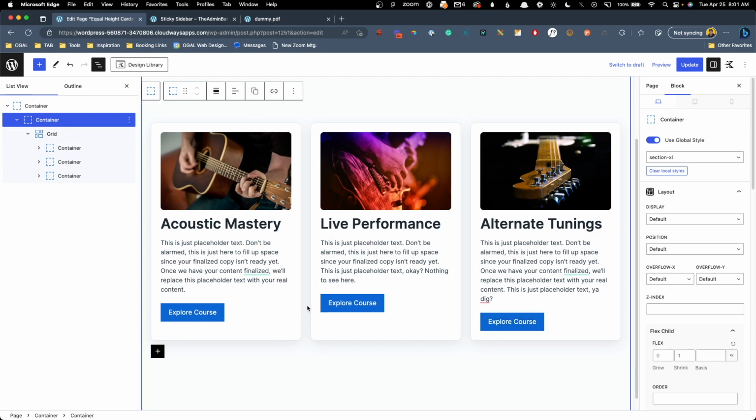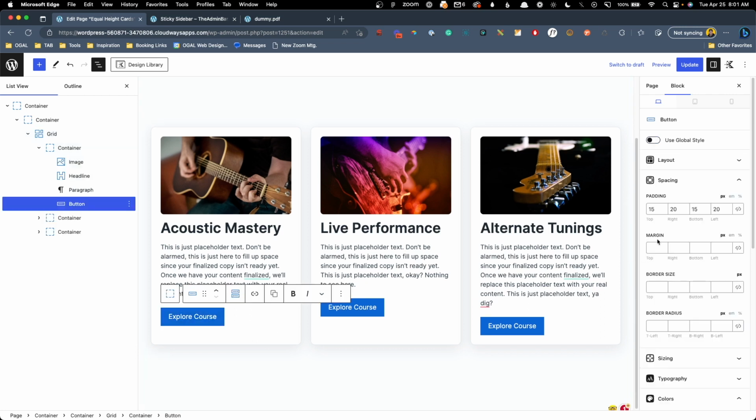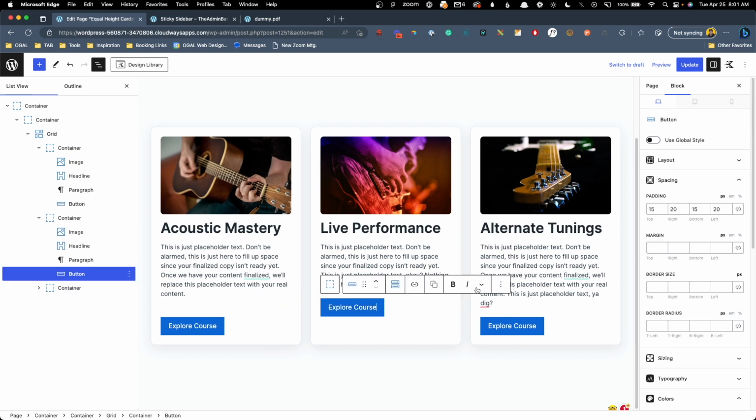Now, in a situation like this, you might want all of your buttons to line up at the very bottom of these cards, no matter how tall the card is. And that's easy to do as well. We can click on this first button here, and under margin, for the top margin, we're just going to type in auto. And we'll do that for all 3 of the buttons.